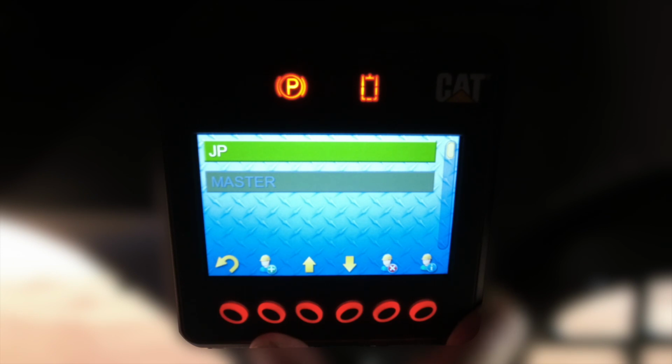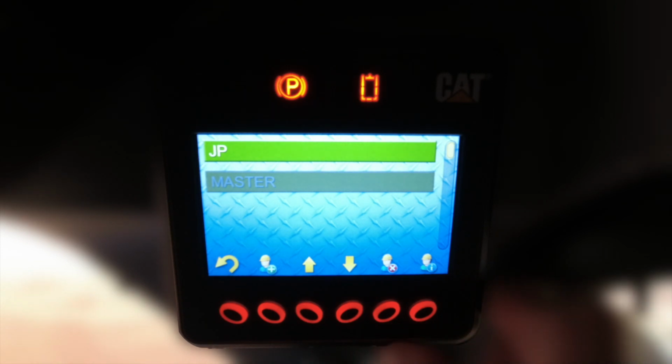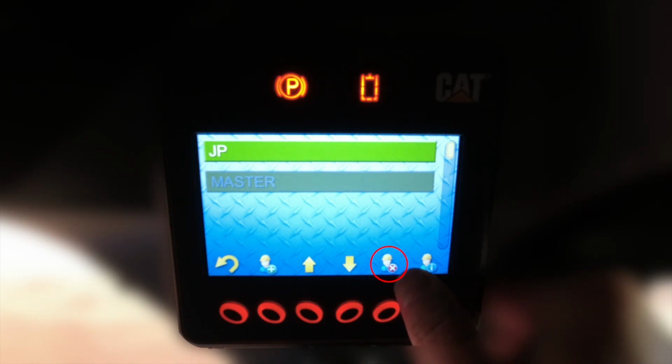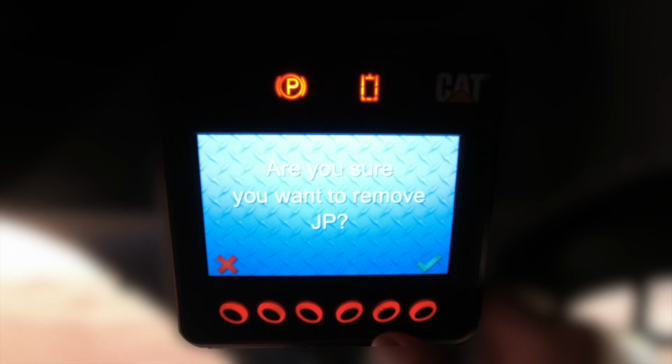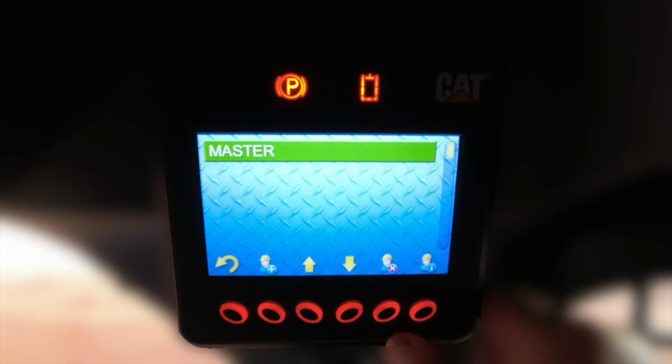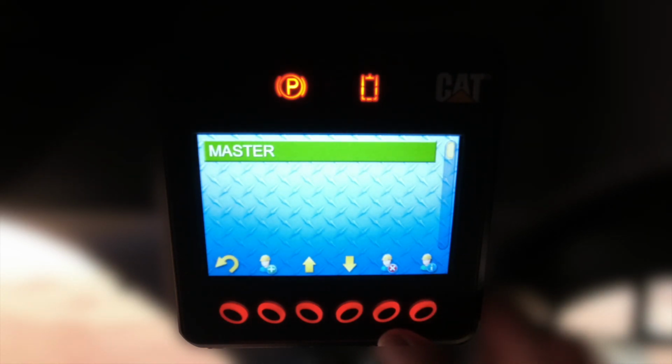If at any time an operator, say JP, leaves our employment, you could simply locate the icon with the X symbol, and then you can remove them from the capability of using this machine. You can easily remove his profile and his code so that he can no longer start this machine. Are you sure you want to remove JP? Yes. His profile and user code no longer appear in the menu, and he will no longer be able to start this machine by entering that user code.